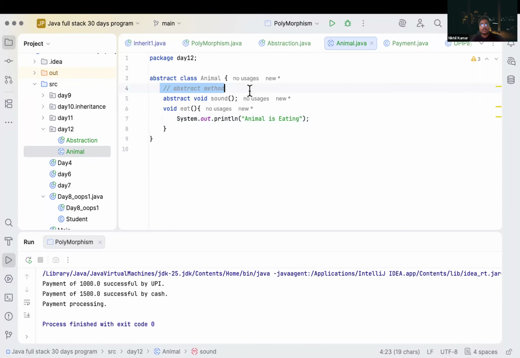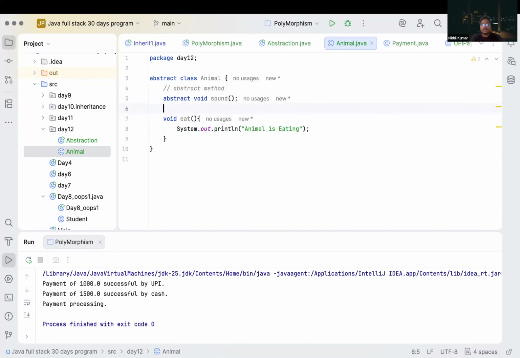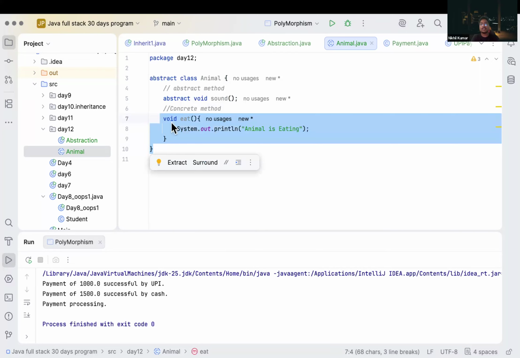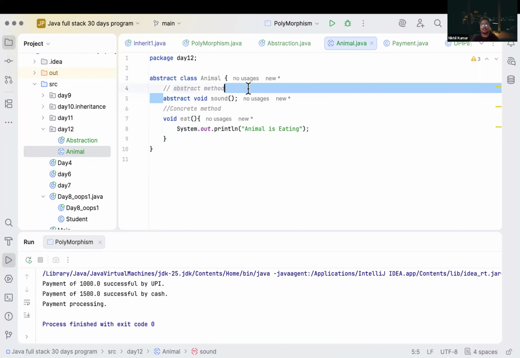This is an abstract method, correct? And the second one is what? Concrete method. So now we know the difference between abstract methods and concrete methods. We have two types of methods. One is abstract method and the second one is concrete method. Concrete methods are the methods which have some definition, or we can say some implementation. But abstract methods cannot be implemented here. So these methods are implemented.